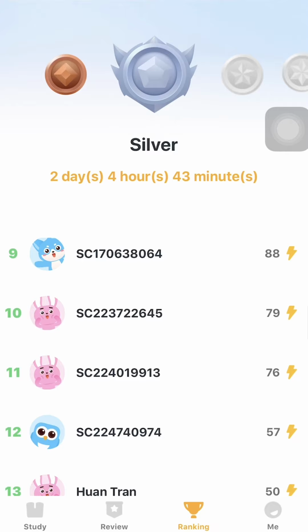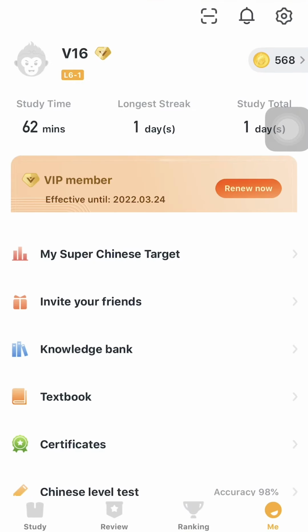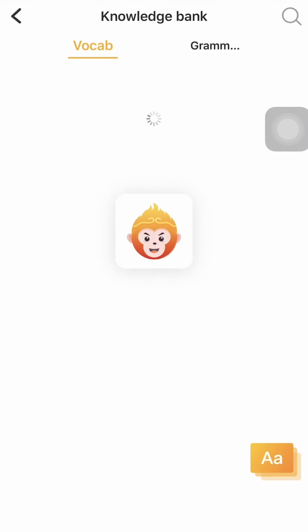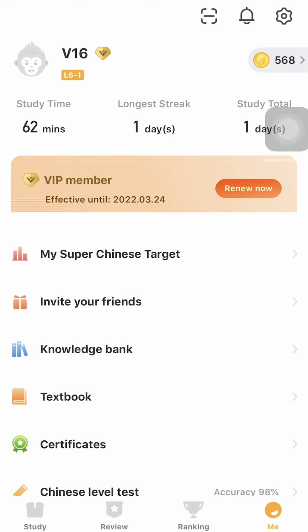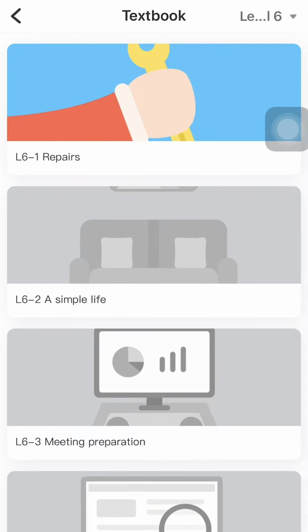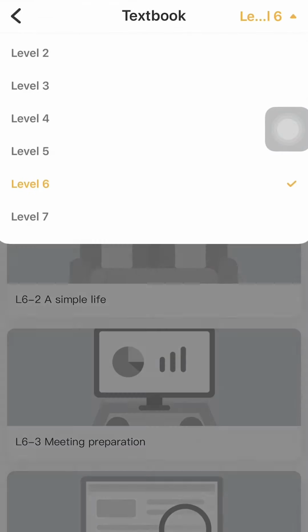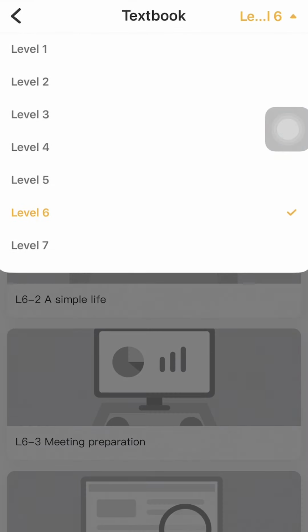When you press the Me button, you can access your knowledge bank, which contains the vocabulary and grammar points you have learned so far. The textbook option provides all the materials you need for your revision purpose, from level 1 all the way down to level 7.